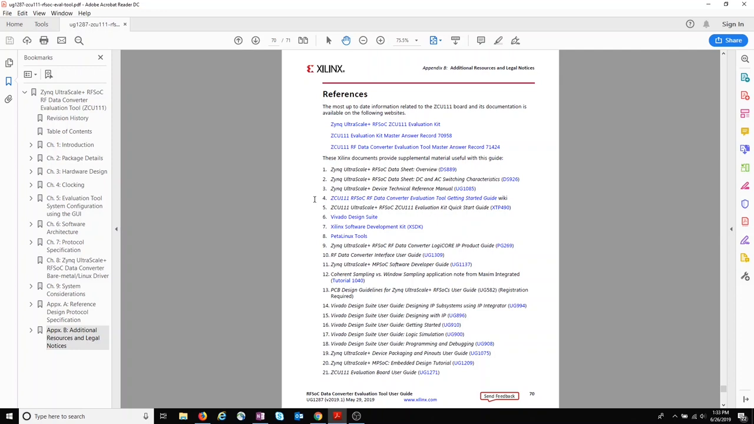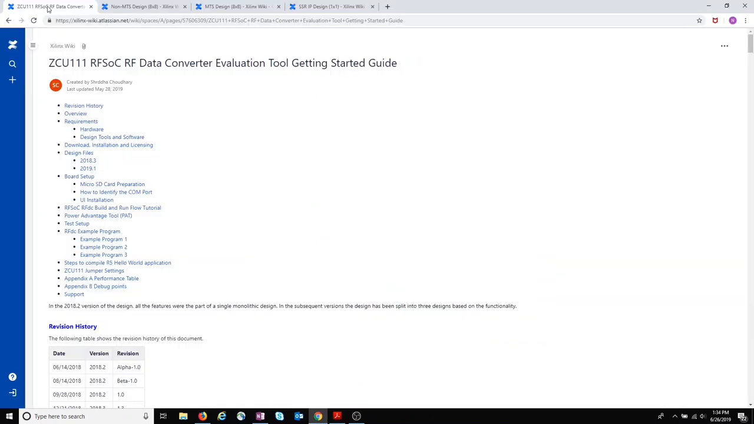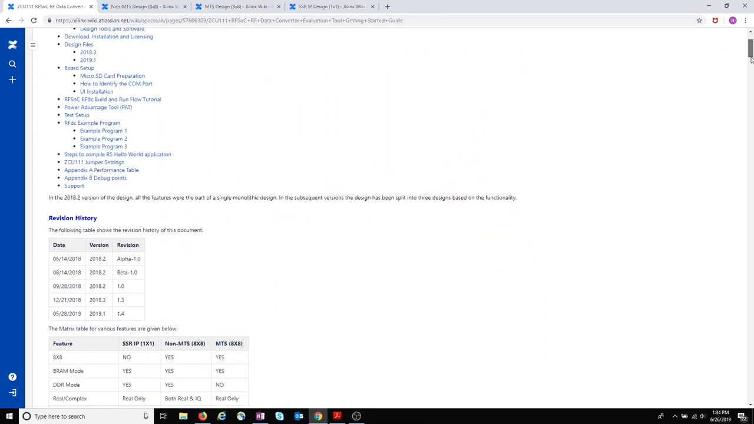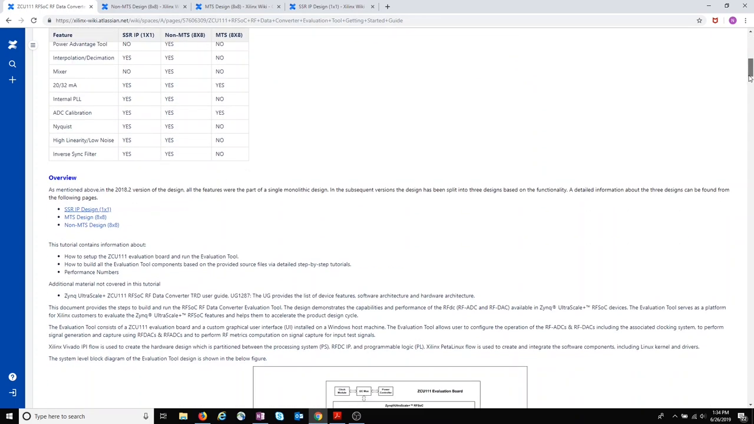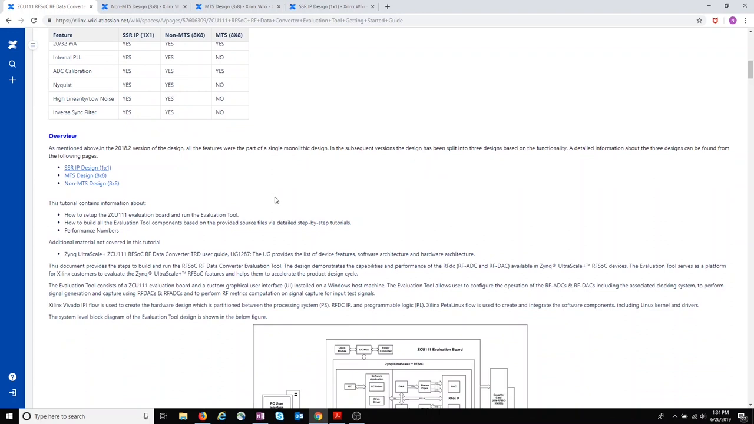So the user guide is useful for telling me all the details about the evaluation tool, but to get things up and running, I'm going to go to the Getting Started guide, which has some how-to steps. If we go to the Getting Started guide wiki page, we can see that there are links here to information about each of the 3 different designs.